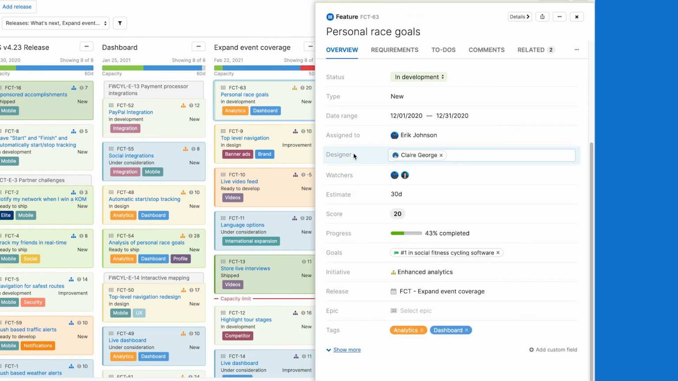Also, that custom field we added is right here. Claire George is going to be the designer on this feature, working with me, and it looks like Rose is going to be watching us set personal race goals there. Okay, that looks really good, right? We've got a great features layout here. I think we met our strategic goals for that. We already adjusted initiatives and ideas.